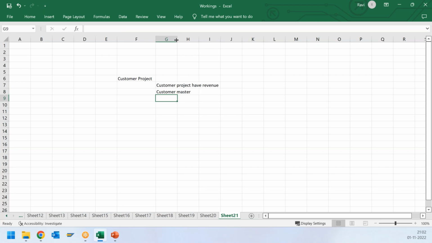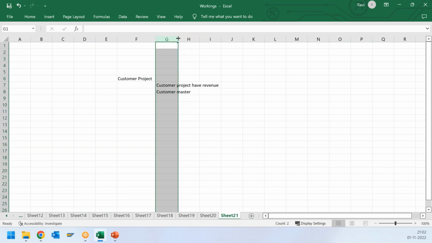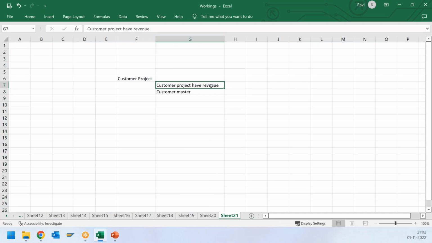Now, whether it is customer revenue or the customer master, we can handle this in two different ways. How can we have revenue on our project? So the question is how revenue will be posted.